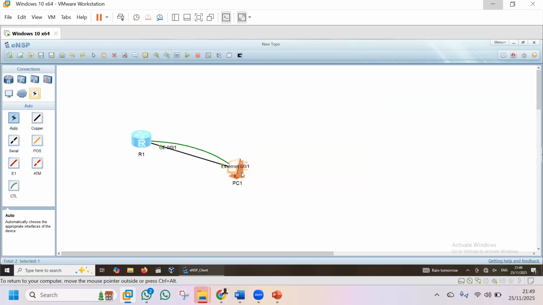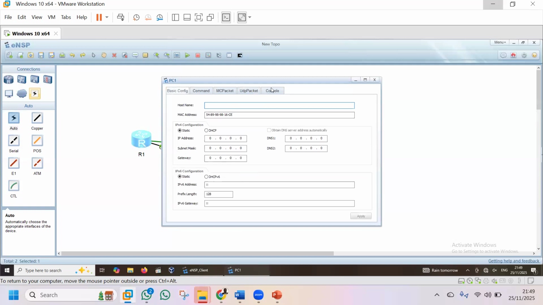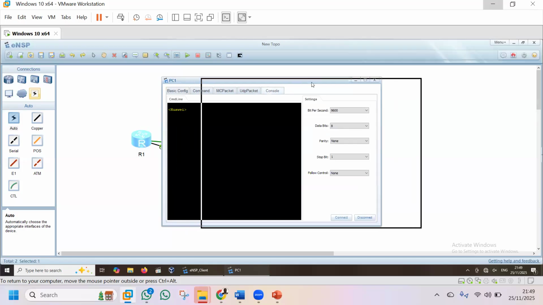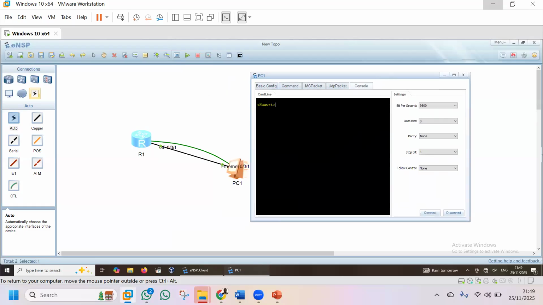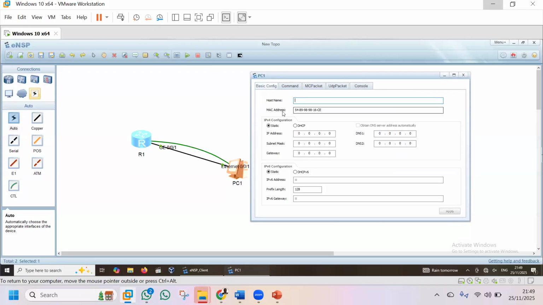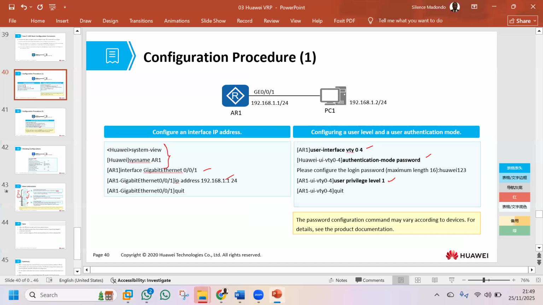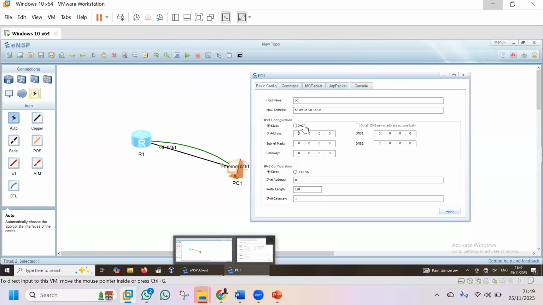But for learning purposes, you access your router via the PC. So double click the PC, go to the console, connect, and voila. You don't depend on the router in this case. Even though we're in the user view, let me start by setting the IP address and host name. Not important in this case, but the IP address here on the PC, that's how you input it. The IP address is 192.168.1.2 /24.